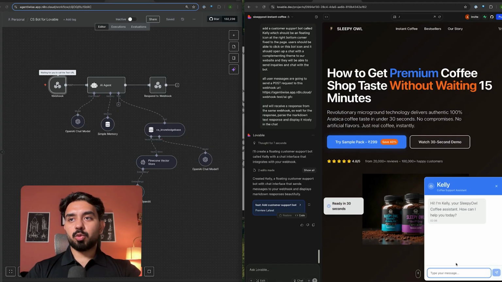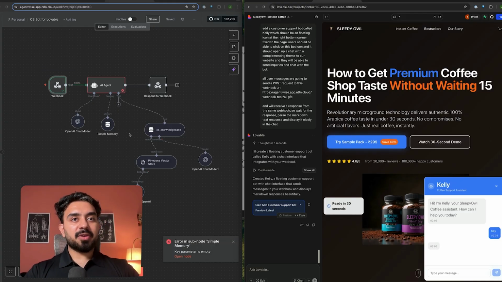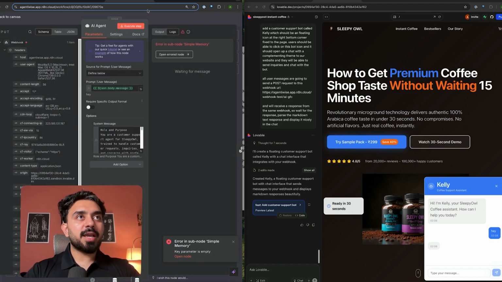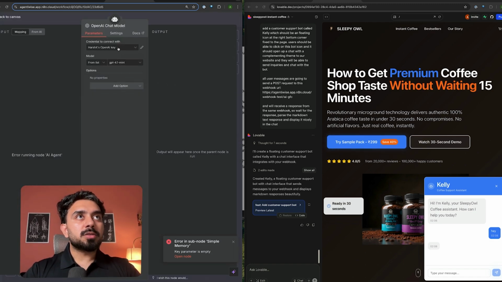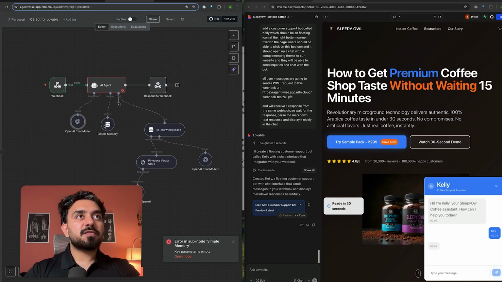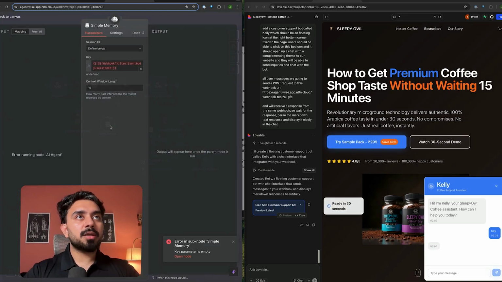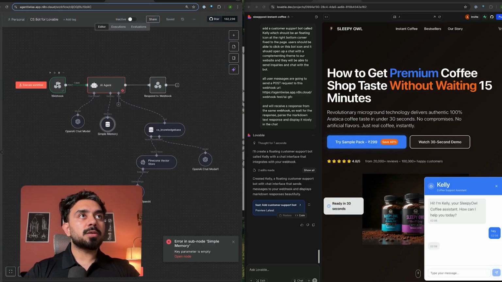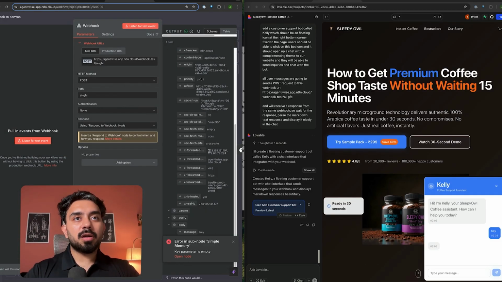Let's see how this works. So I'll just send hey first of all. Let's see if this gets triggered. Okay. So I need to change my configuration and also the hashes. This is fine. Error in subnode simple memory. Okay. Yeah. Webhook item session ID. And in the webhook we are okay.